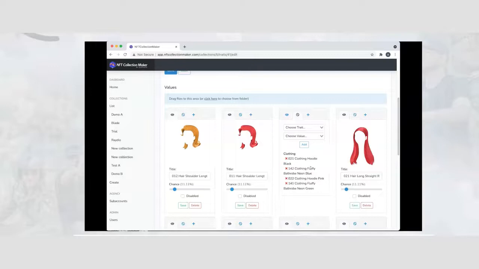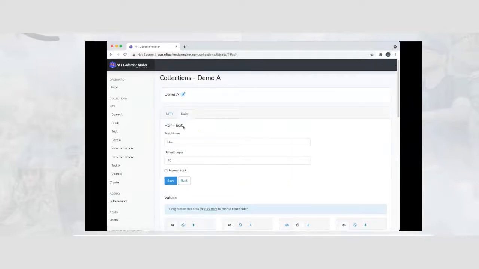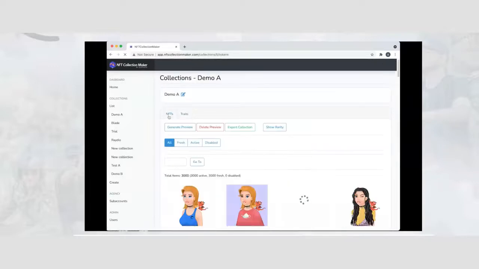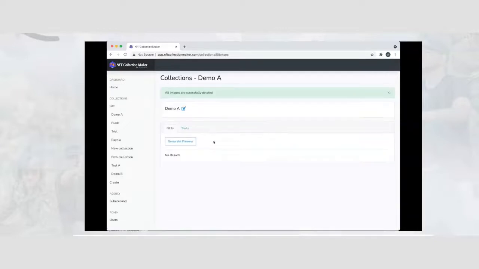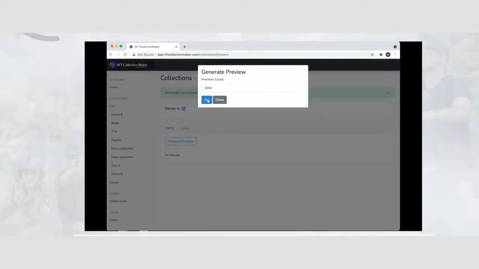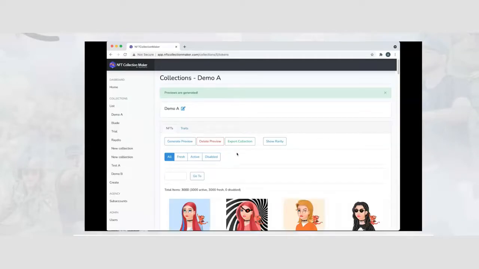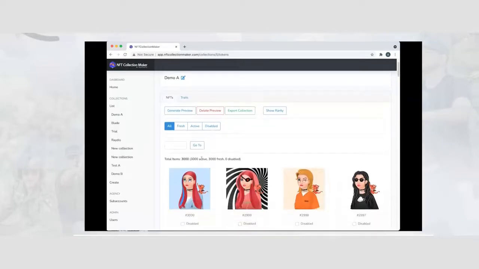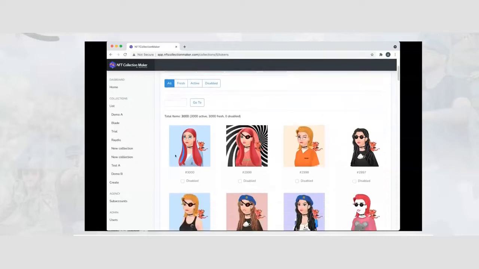Alright, now back to the NFT panel to see how to generate your previews, and wait till you see how quickly that happens with thousands of unique images being generated in almost no time. So I will just delete these previews here so I can regenerate and show you the magic. So watch this. Generate preview, we're making 3,000 images, hit go. Not even 2 seconds, and you have 3,000 images generated.